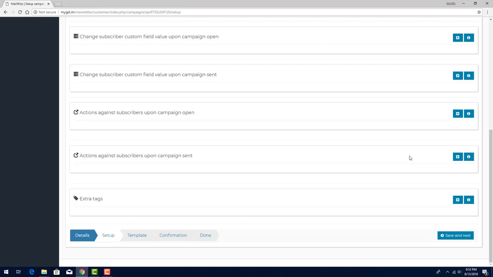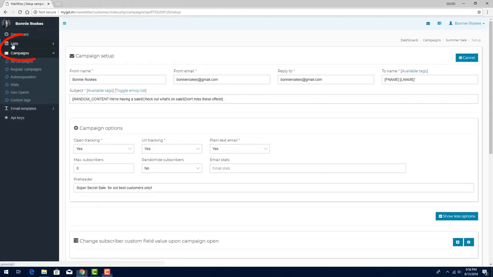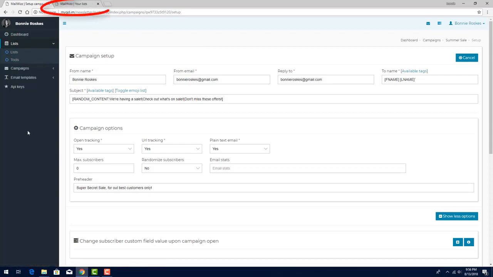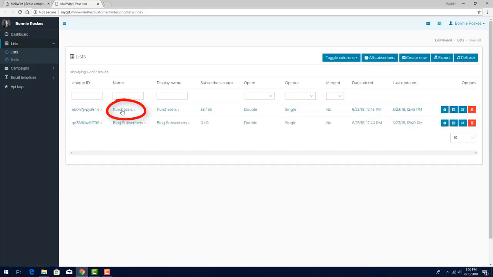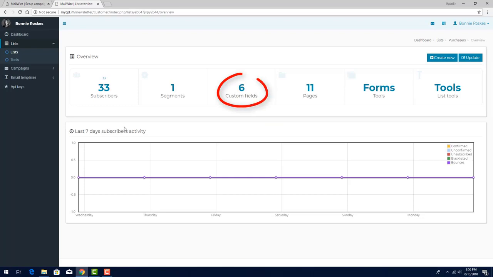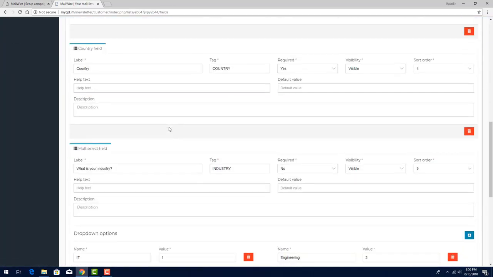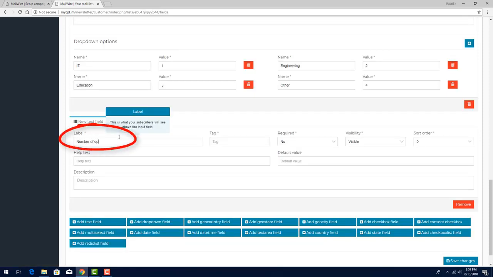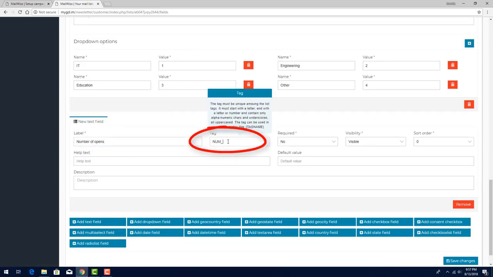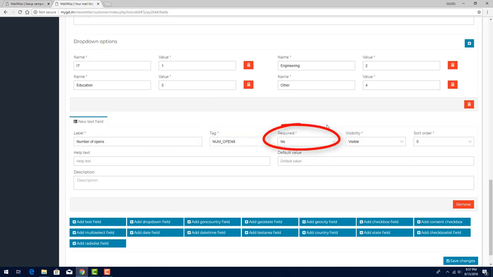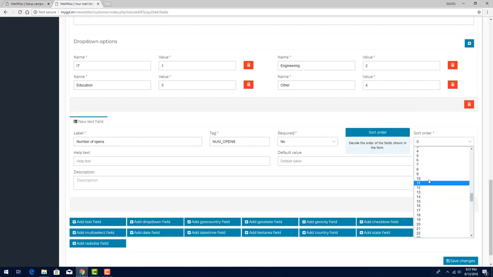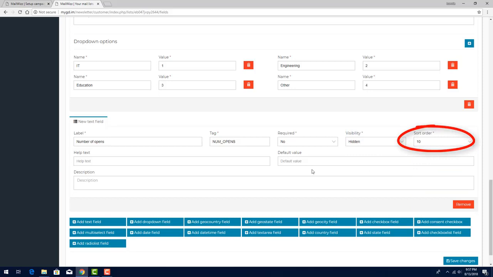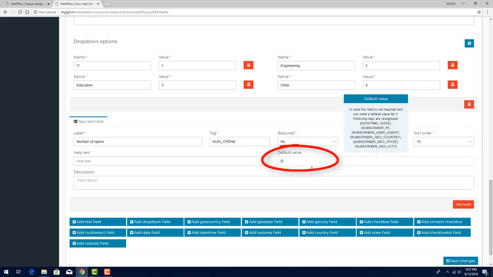I need to add a custom field for this, so I'll open my lists in a separate tab and click the name of the list receiving this campaign. I'll click Custom Fields, scroll to the bottom, and add a new text field. I'll label this field Number of Opens, and this will be its tag. I'll leave it Not Required and set it to Hidden so subscribers won't see this field when they sign up for the list. Sort order I'll set to 10 so that this will appear at the end of custom field lists. The default value will be 0.